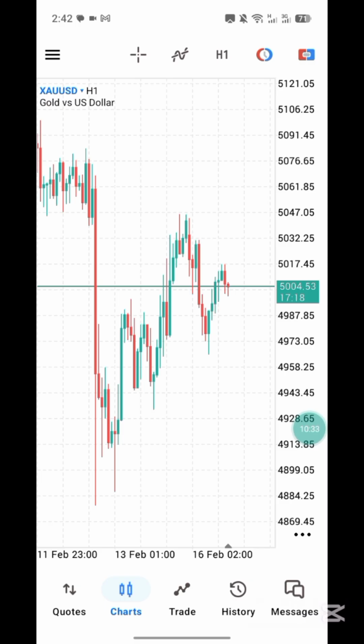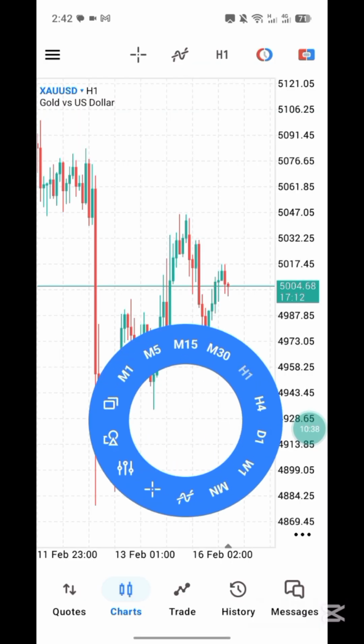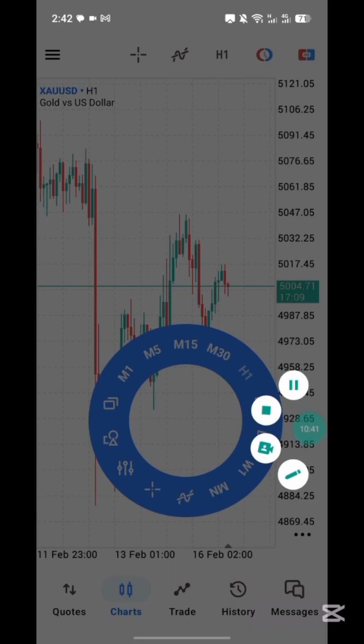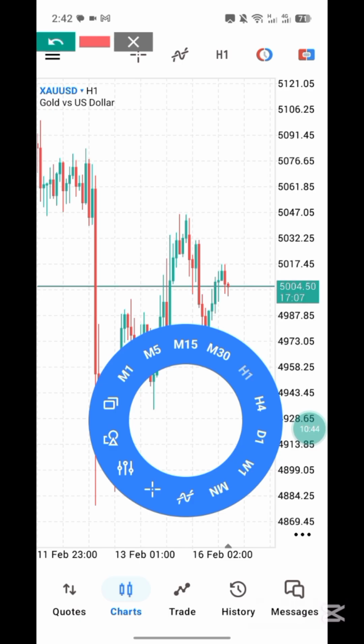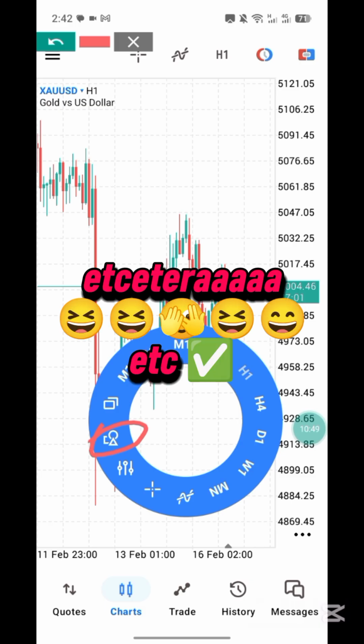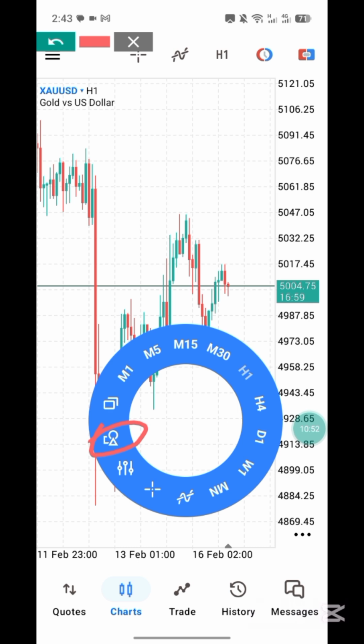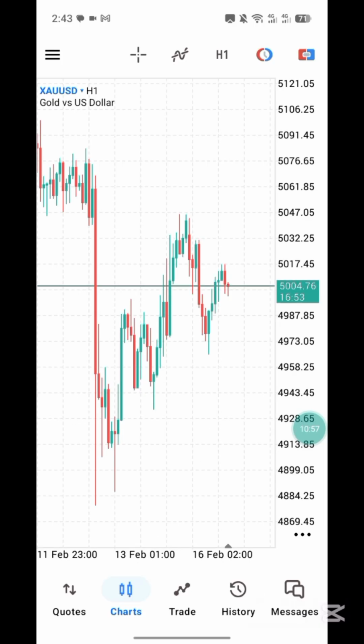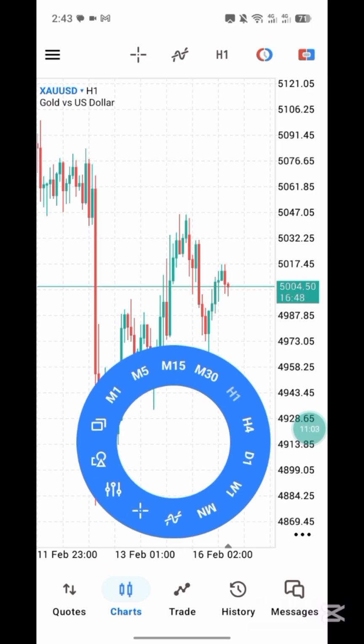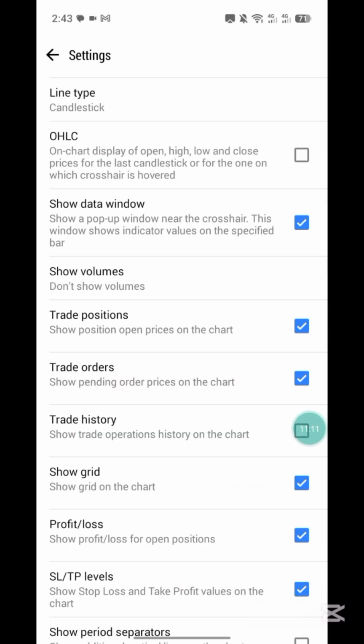Otherwise, you can right click on the screen. You see these multiple options here. So this one is used to add lines, trend lines, and etc. So for price action traders, I think this is very crucial. On this other side, you can change the settings. On this other side, you can change your charts from candlestick to line chart.